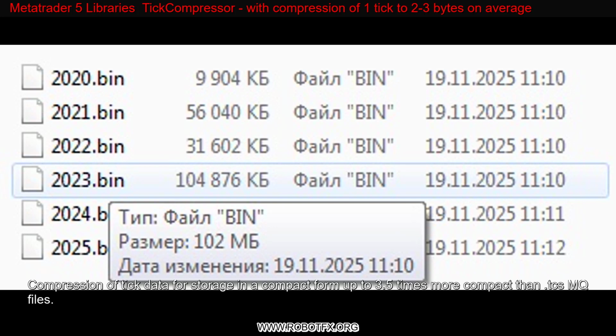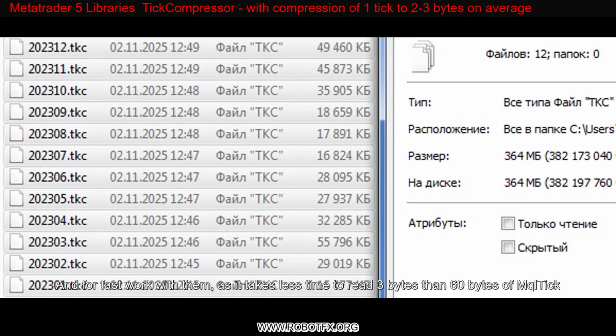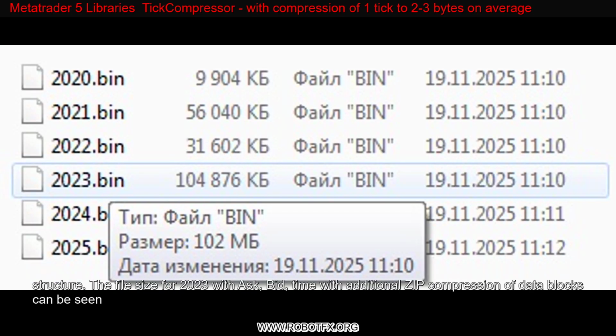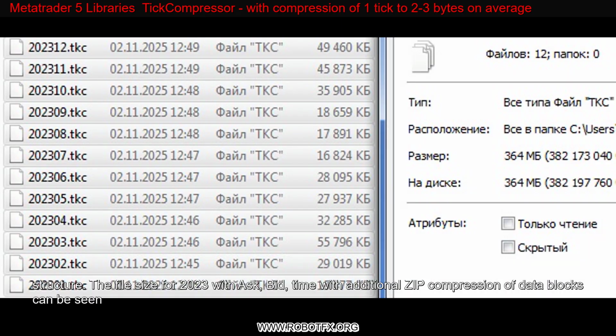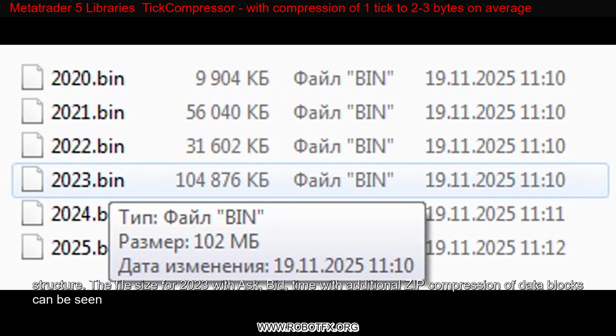Compression of tick data for storage in a compact form, up to 3.5 times more compact than .tcs MQ files, and for fast work with them, as it takes less time to read 3 bytes than 60 bytes of the MqlTick structure. The file size for 2023 with ask, bid, time with additional ZIP compression of data blocks can be seen in the screenshot. File size in .tcs format for 2023, 3.56 times compression.